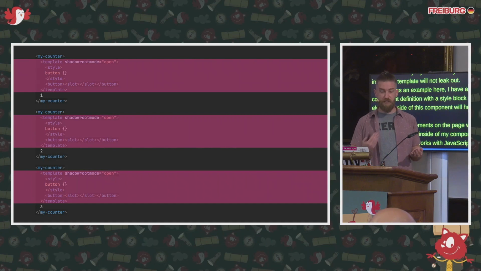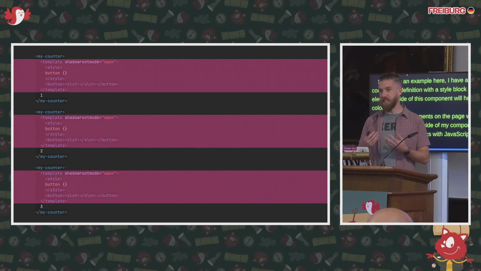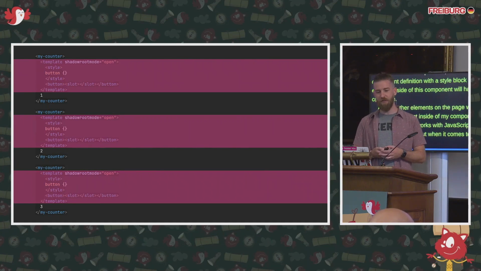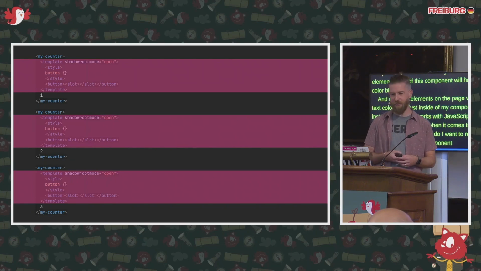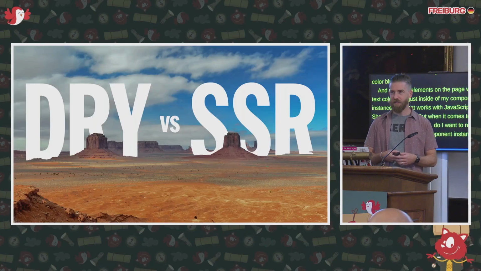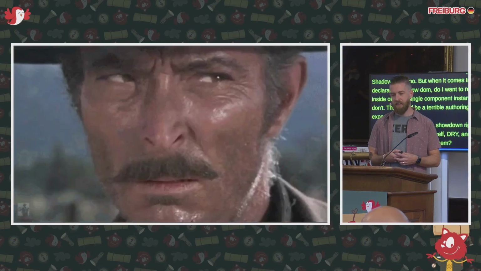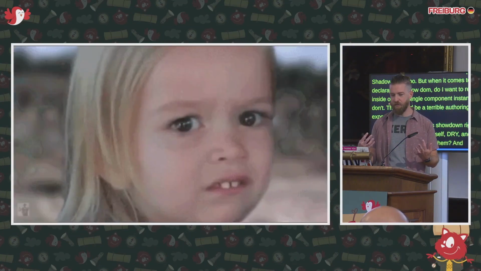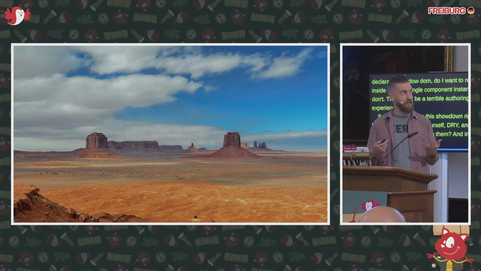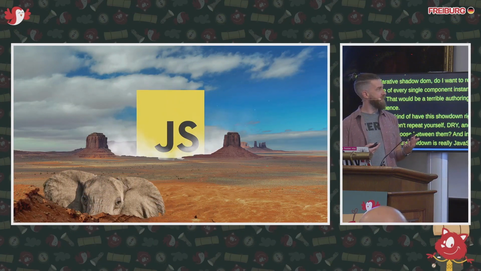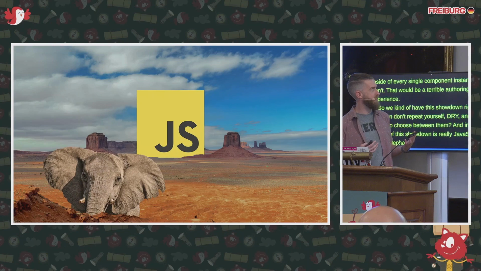But when it comes to declarative Shadow DOM, do I want to repeat that style block inside of every single component instance? No, I don't. That would be a terrible authoring experience. So we kind of have this showdown right now between don't repeat yourself, DRY, and SSR. Do I have to choose between them? And in the middle of this showdown is really JavaScript. The elephant in the room is JavaScript here.